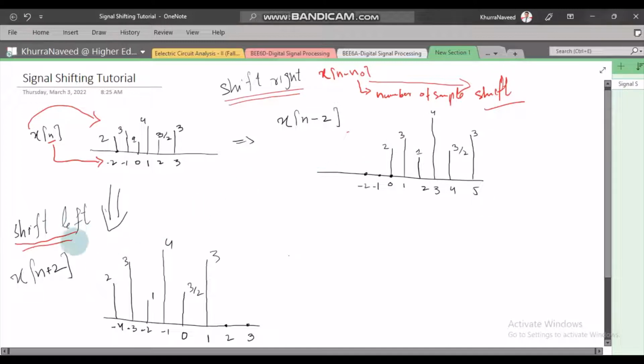Similarly, in this case, a signal moves towards the left, and it can be specified using this plus operator, which means the direction of shift is towards left. So n naught again is the number of samples of shift. When you look at this particular operation, here n naught is equal to 2. So we need to shift this particular signal by two samples, and the shifted signal looks like this.